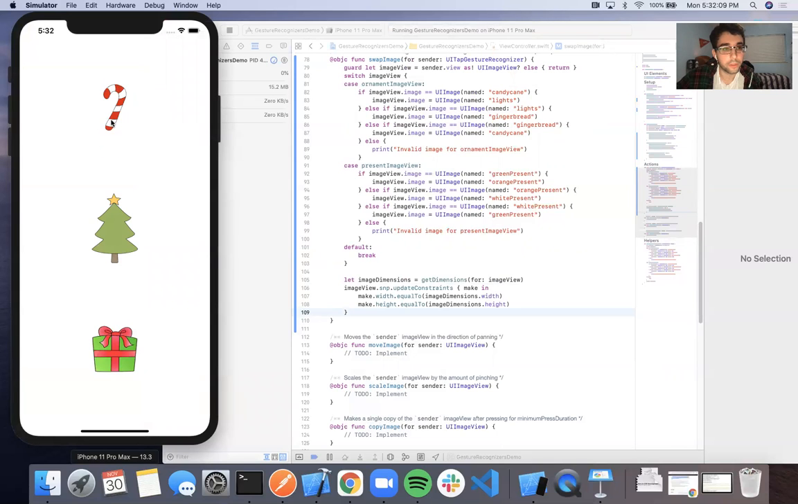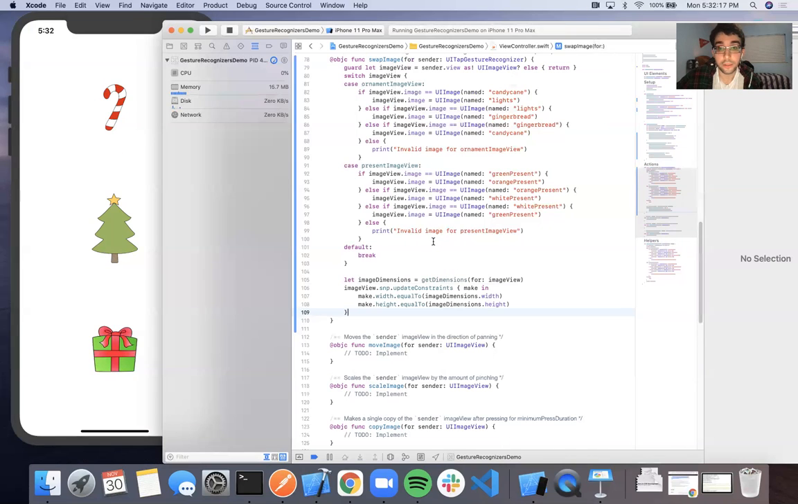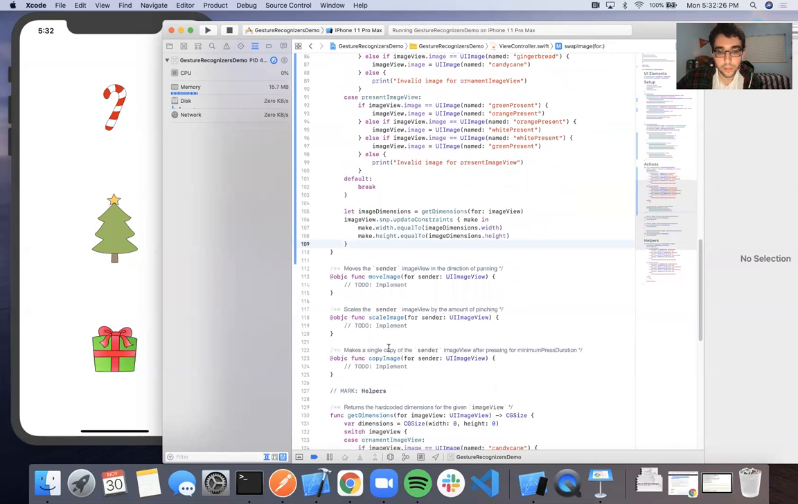And yeah, much better. Okay, so this is working fine. This one looks just about right too. So yeah, that's the UITapGestureRecognizer. So this is implemented correctly.